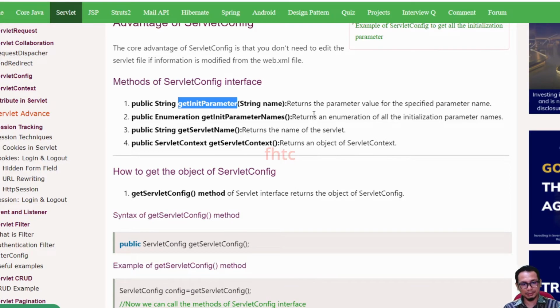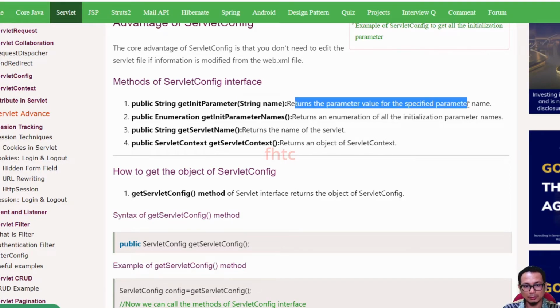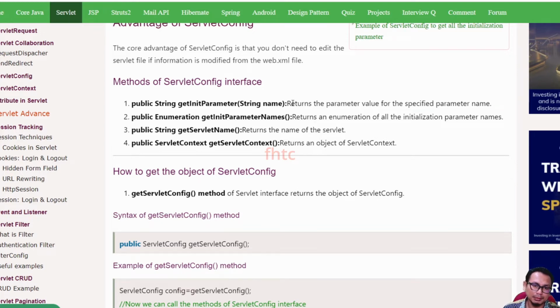Okay, getInitParameter is to return the parameter value for the specified parameter name. Okay, for example, we have already set the initial value, then we want to get the value.